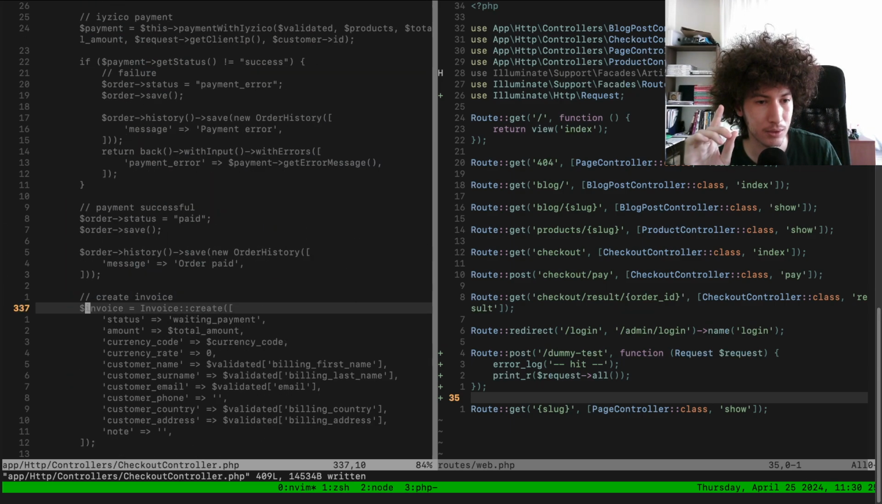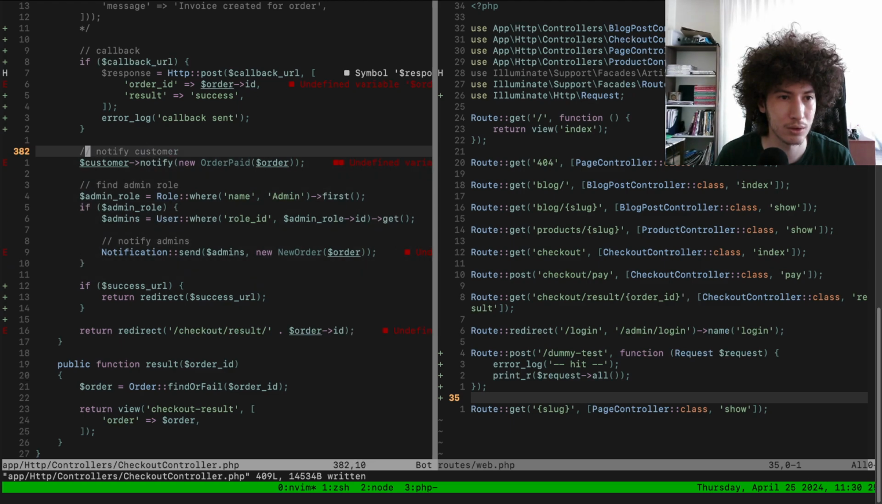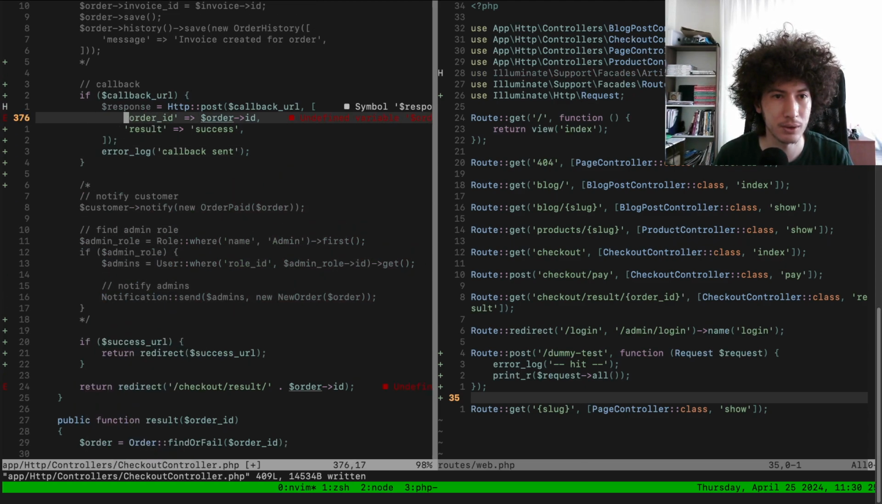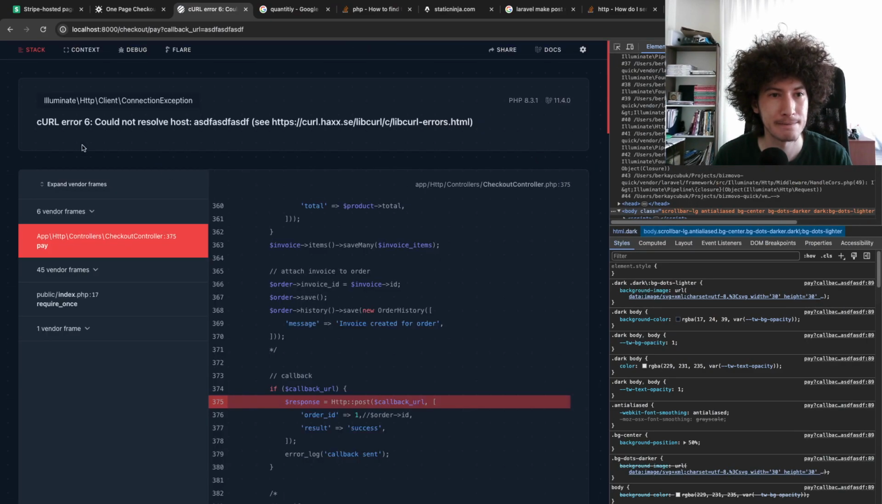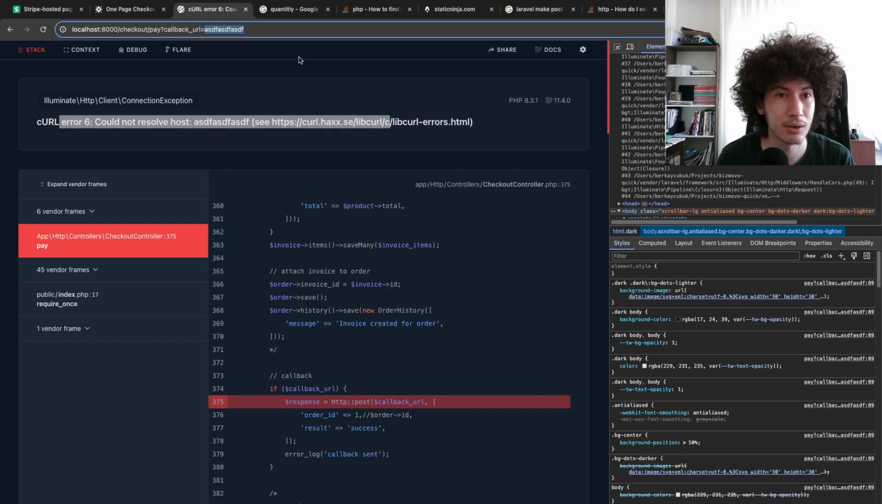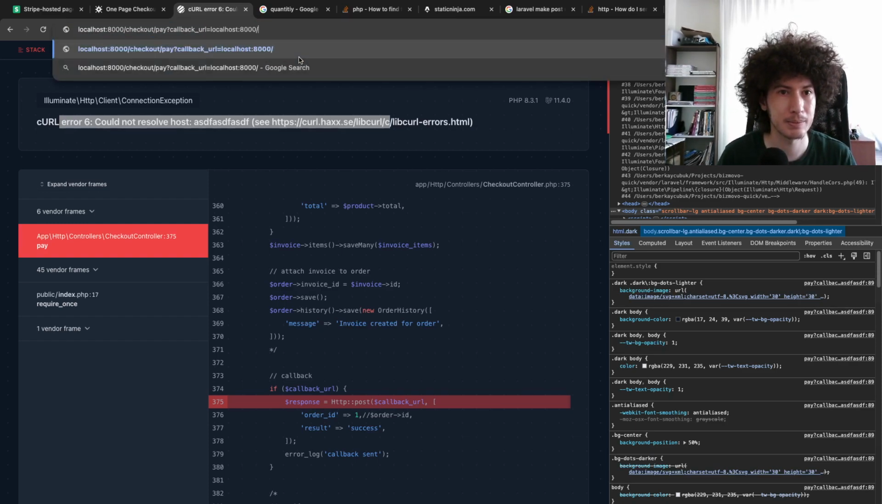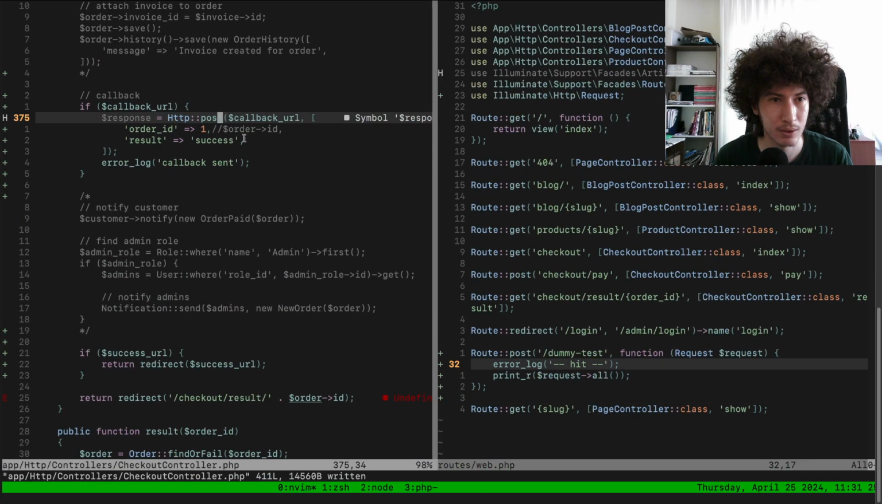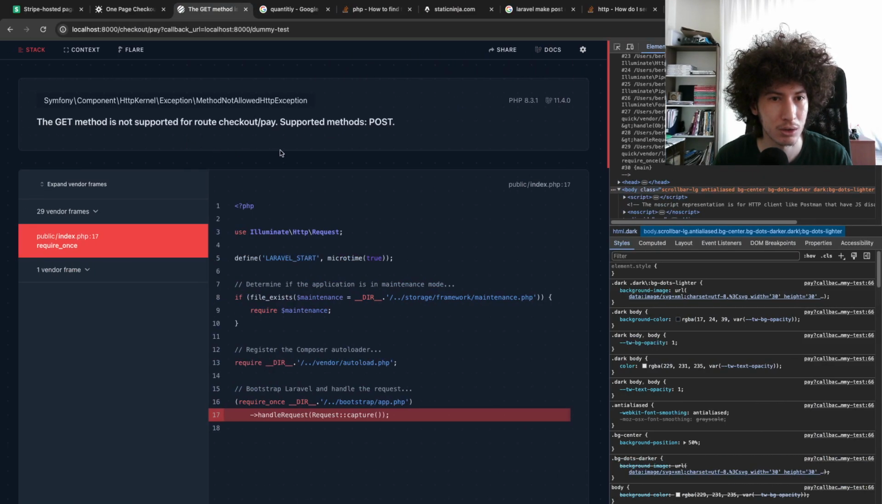And just disable those as well. And instead of order ID for now, I'll just send one. Yeah, we have to pass a valid one. Get method is not supported. It's doing a get request instead of post, because it's not correctly formatted.